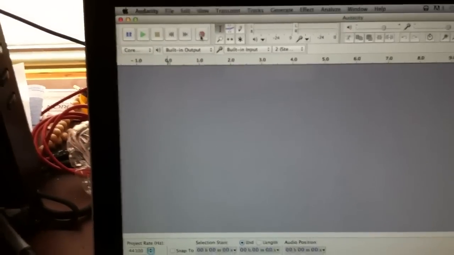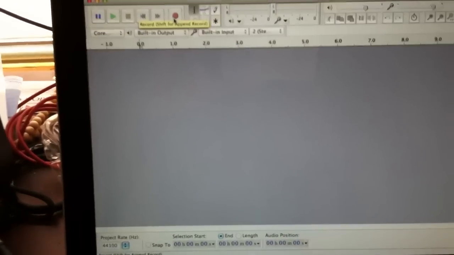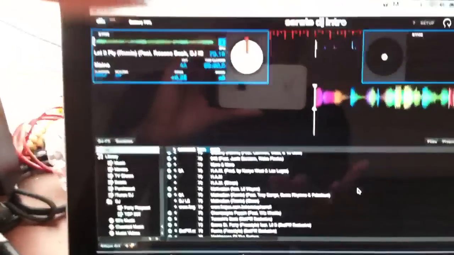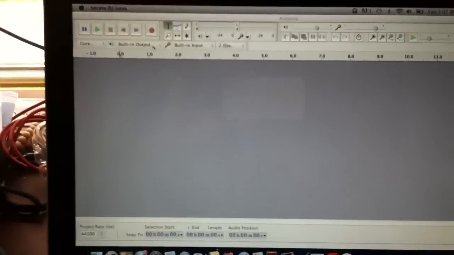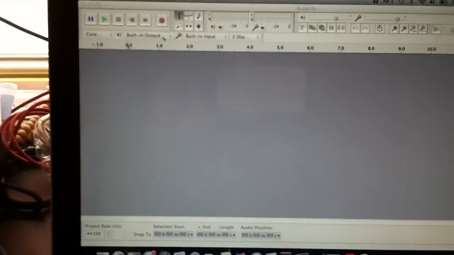Basically, you're just going to want to have a new file or whatever. And when you're ready to start recording your mix, you're going to want to press record. Once I press the red button, I'm going to open up my Serato DJ Intro and press the play button. And it's fine if you don't start the mix right away, because after you're finished recording your whole mix, you can always go back into this program and delete the area where you didn't start on your mix.